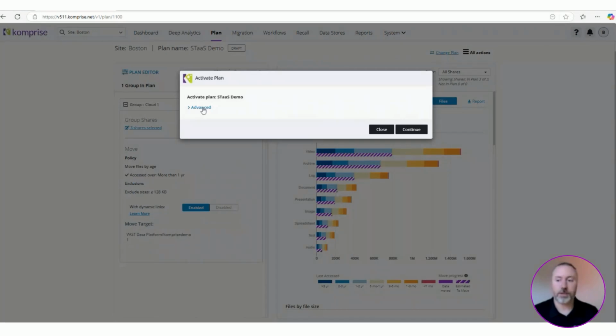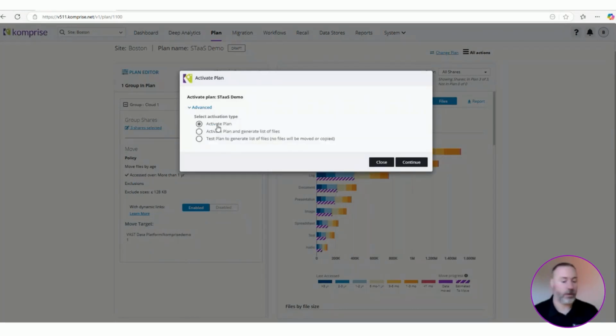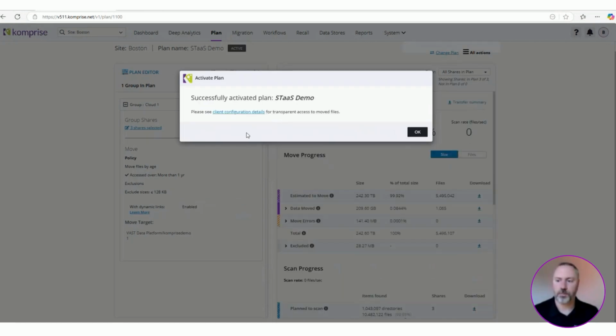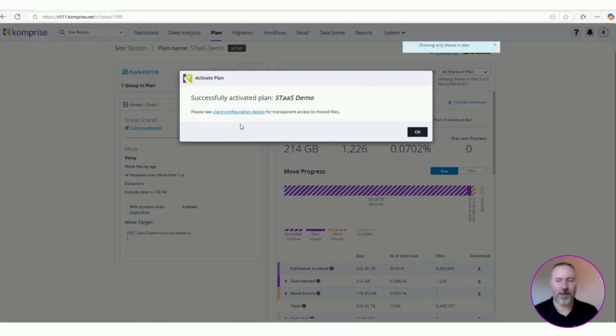There's a couple different options that you can choose from when you hit advanced, which is, hey, just activate it, go. I want to move it. You can activate and generate a list of everything that's been moved. And then the third one is, I just want to test this. What's going to be eligible? Give me all the information about what is eligible and why it's eligible. Well, right here, I can do that. But in this case, I'm going to activate the plan. So I'm going to go ahead and hit continue. That's it. That's how simple it can be.